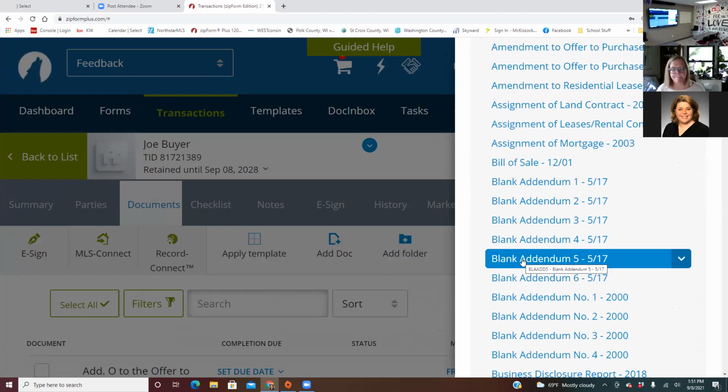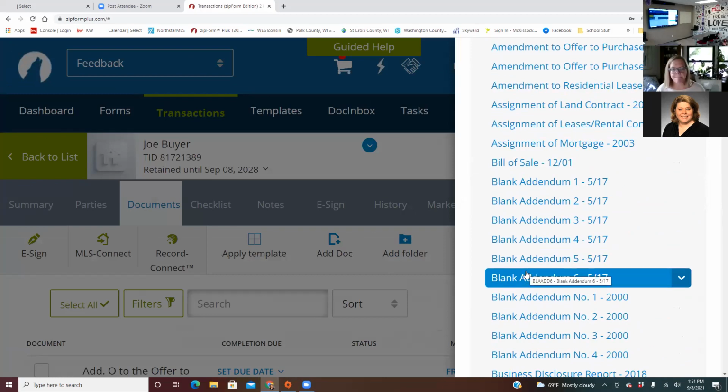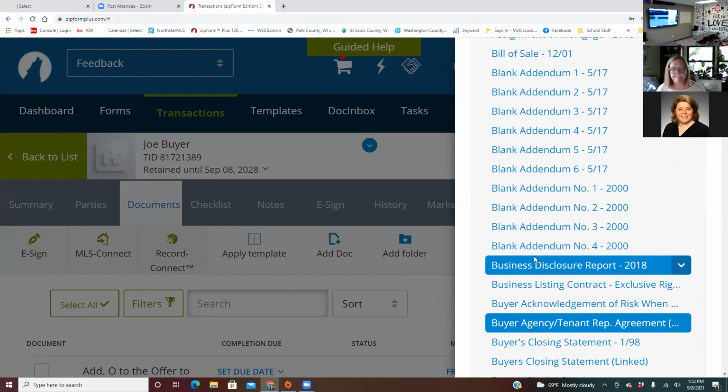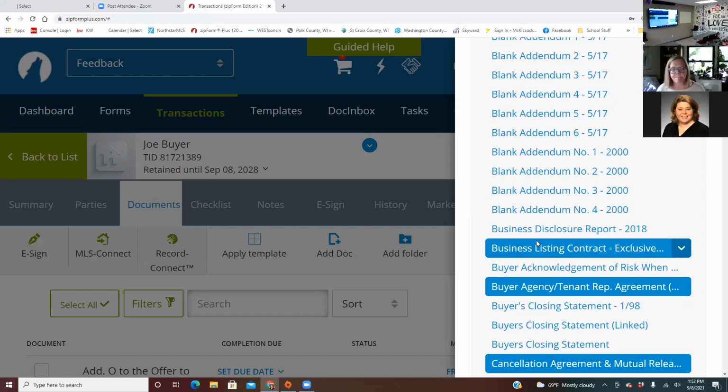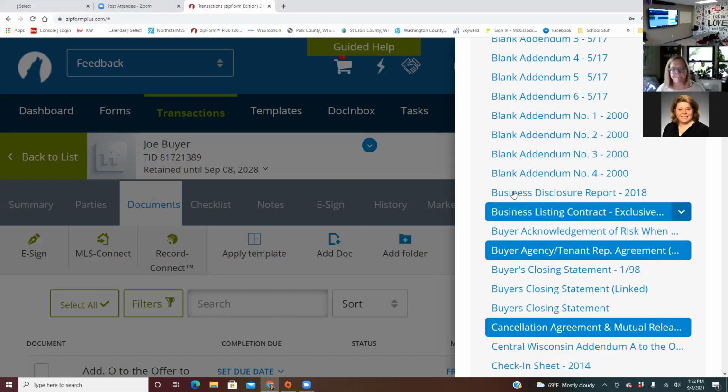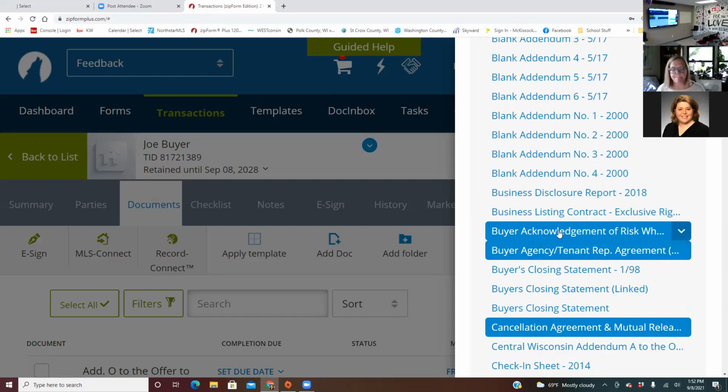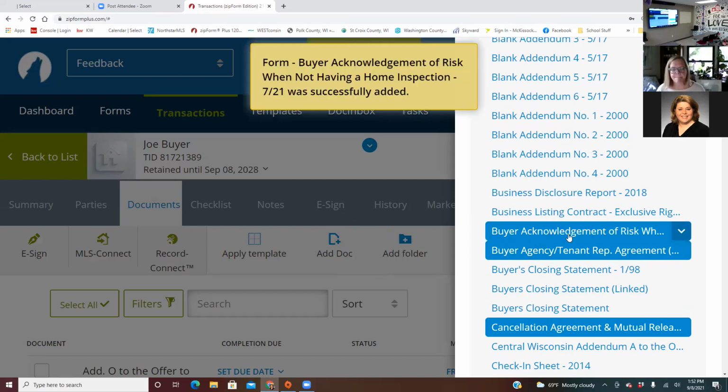Blank addendums. If you use a blank addendum, make sure you're reaching out to me before you do so. Oftentimes we'll create an addendum that already exists. So if you find yourself saying, I just can't find it, reach out to me. It might be hidden underneath a different name that we're just not seeing right off the top. Ooh, add that one.